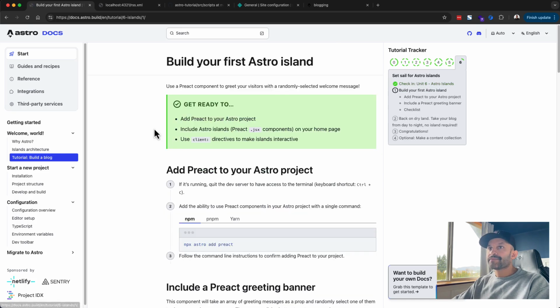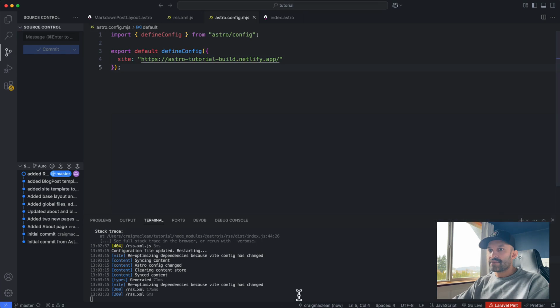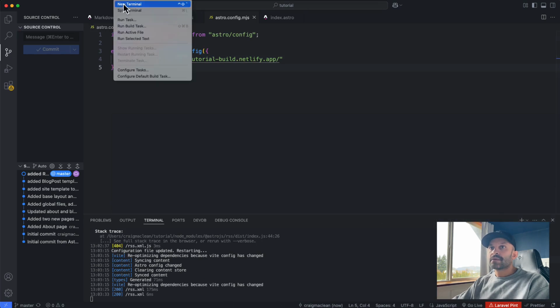So let's do it. Add Preact to your Astro project, include Astro Islands, Preact .jsx components on your homepage, and then use the client binding directives to make islands interactive. So let's add Preact to our Astro project. So we need to add the ability to, let's add this, new terminal.